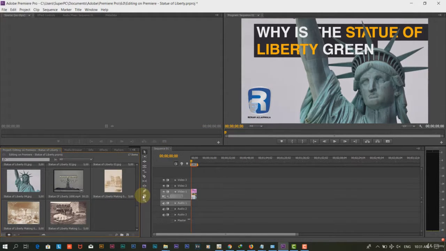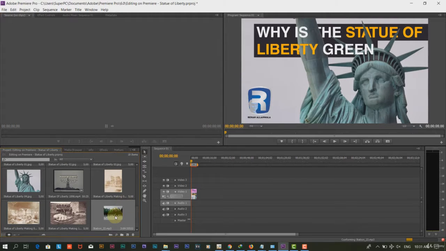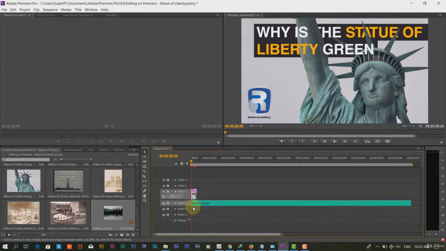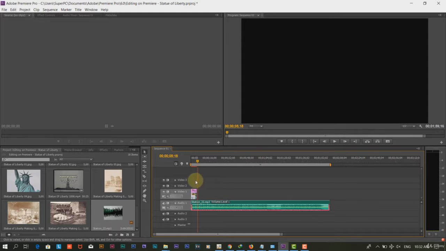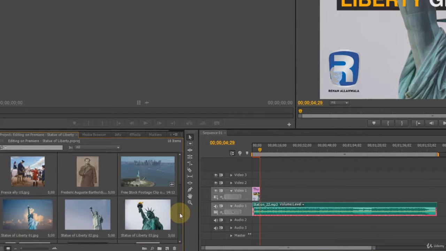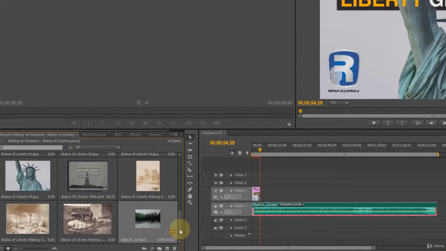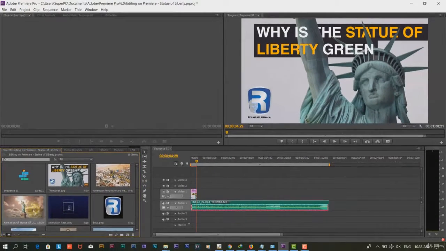Step 4. Now we will add background music to the video. We will crop the music according to the requirement. It is recommended to sync the image and footage to the beat of the music. Step 5. Now we will arrange the footage and images according to our script.